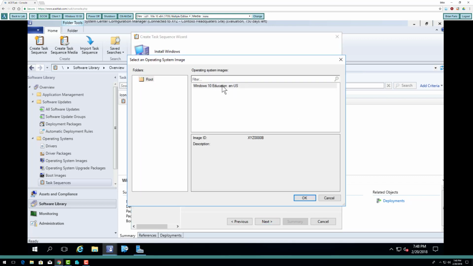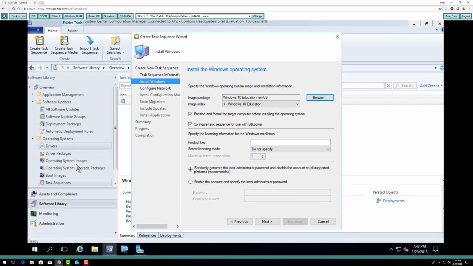Right now, I only have the Windows 10. If I had a captured image, I'd grab that. When I captured the image, it would be under operating system images. Once I captured it, I would import it in here. But right now, I can't import it because I don't have it.